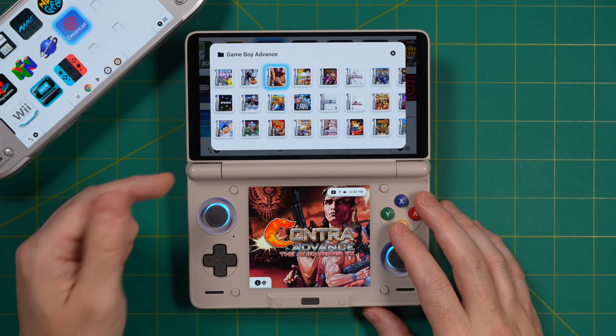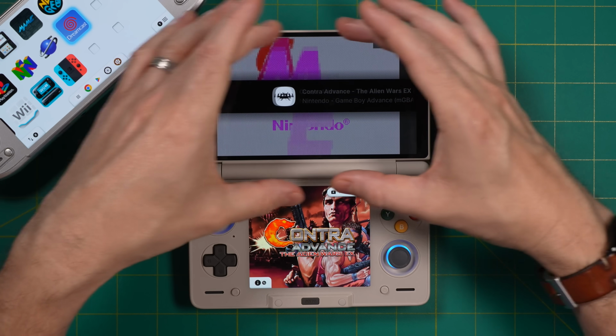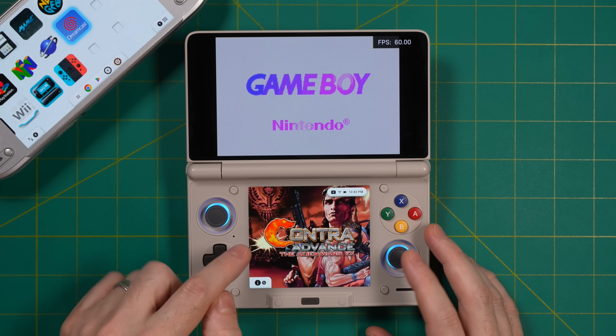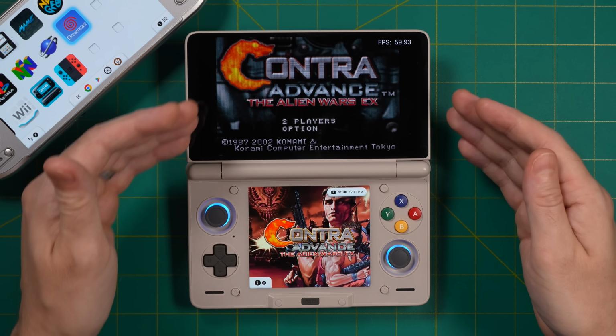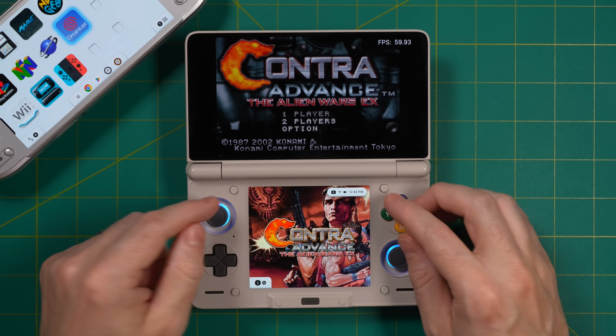The nice thing about this setup is that when you start up a game, it will actually keep this on the top display, and then you will see the information down below. And I think that's pretty handy. If anything, it's just a nice reminder of what game you're playing. You can just look down and be like, oh yeah, Contra Advance.